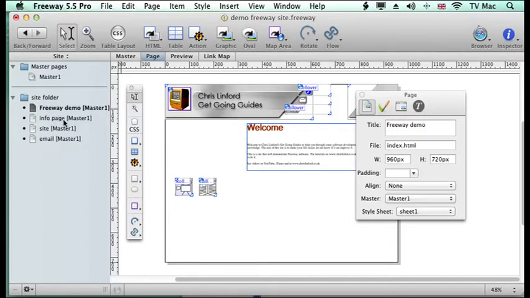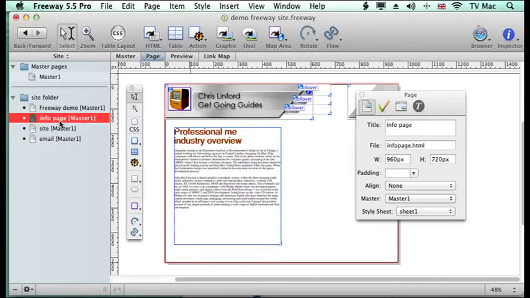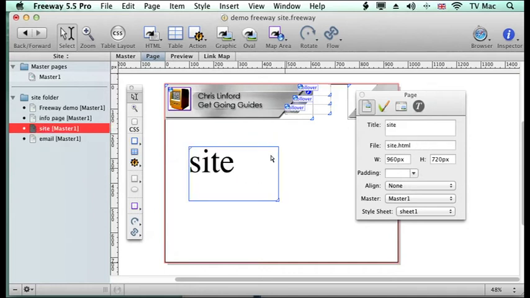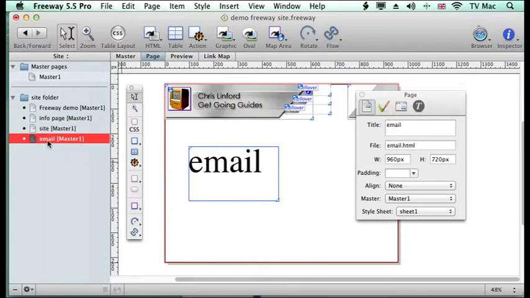So here I've got four pages on my site that I've created. I've got my home page, which we're looking at here. Then I've got an info page, which has a bit of text around it. And I've got a site page, which is blank at the moment, but I've just put a text box on there saying what it is, so when we link to it, we can do it. And an email page, which we're going to be working at later on.